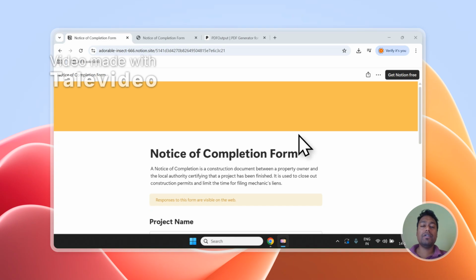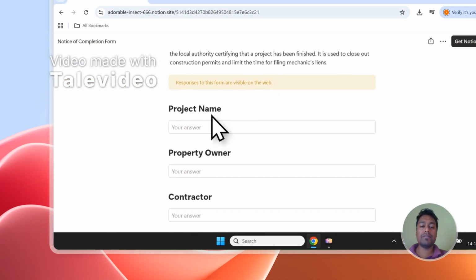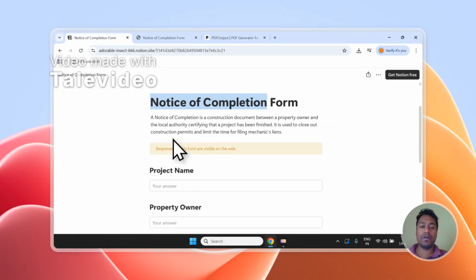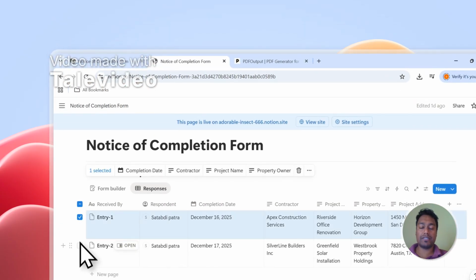Hi, today we're going to discuss how to convert a Notion form into PDF files automation. For this demonstration, I'm going to talk about notice of completion. As you can see, I have created a simple form with some of the fields added onto this form. Once you click on submit, the responses will come under the responses view in the database.